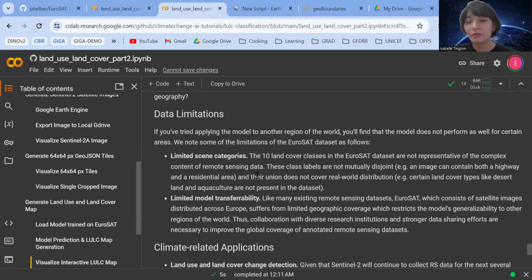There's also limited model transferability. The EuroSAT dataset consists of satellite images distributed across Europe, which suffers from limited geographic coverage, restricting the model's generalizability to other regions of the world. So I do recommend collaboration and stronger data sharing efforts to improve global coverage of annotated remote sensing datasets.